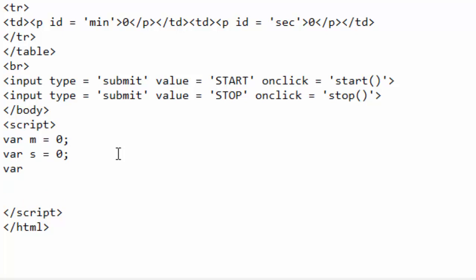Finally, I will create another one for the timer. I call it T.